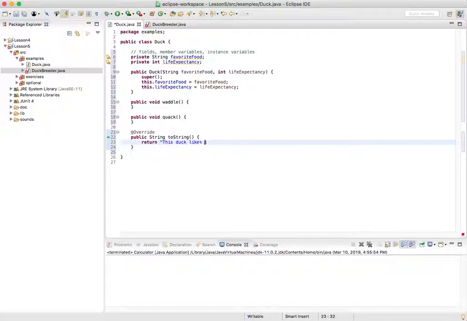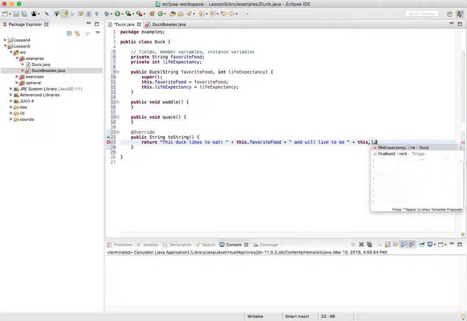This duck likes to eat... favorite food. And... will live to be... okay. I'm going to give that a whirl.